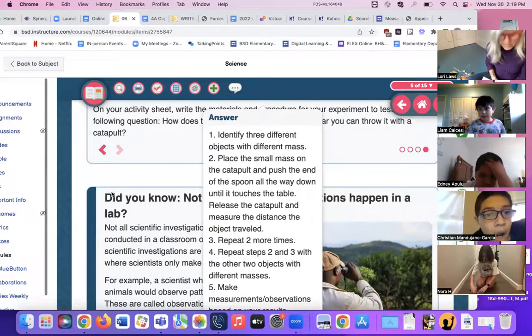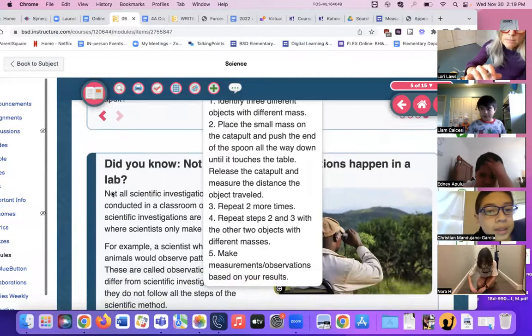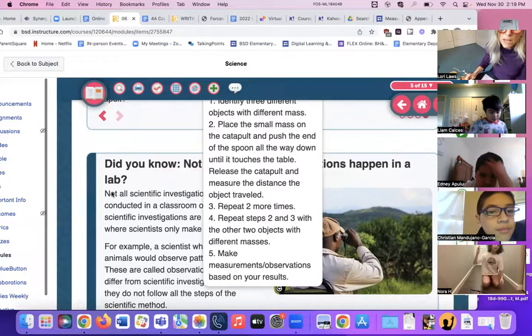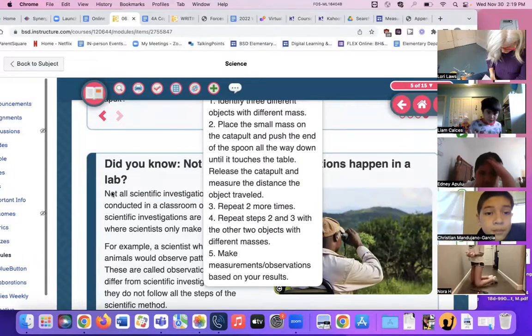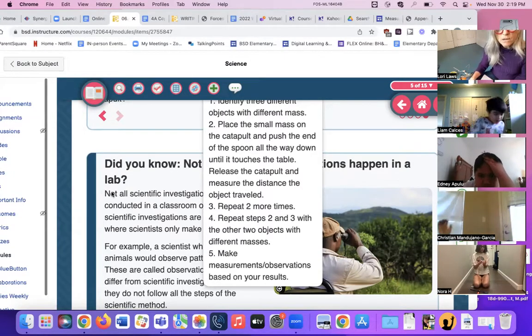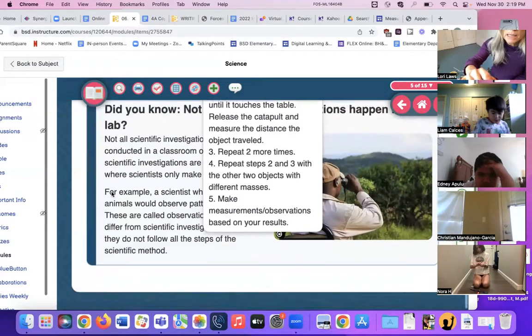Okay. And then it says make observations based on your results. That means you don't try to really explain it. You just try to say exactly what you saw happen. So there are your steps. And all of this is contained in the lesson.